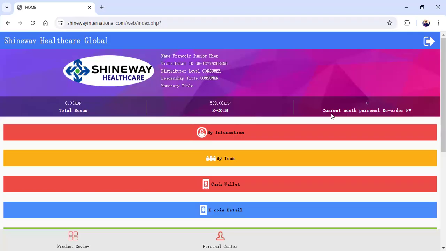And of course, let's talk about the current month personal reorder PV. The current month personal reorder PV reflects your current month reorder PV. Any reorder you do for the month, the PV is going to show here. Here it is 0, which means this person hasn't done any for this month. And of course, that is what you need to know about your back office.